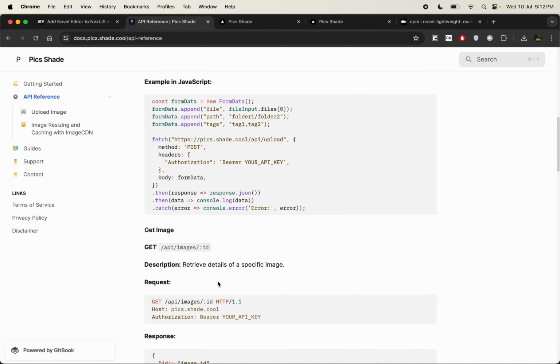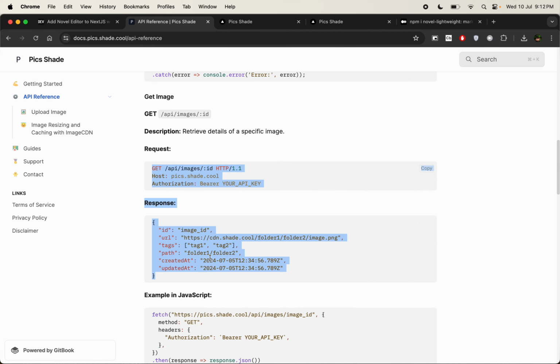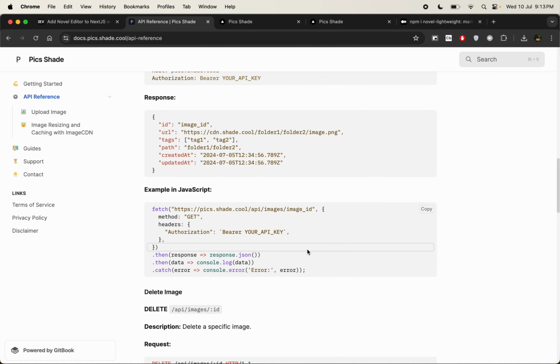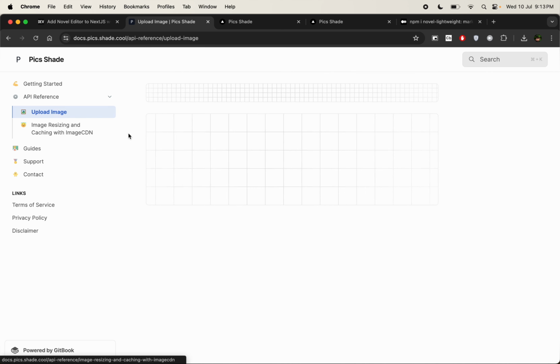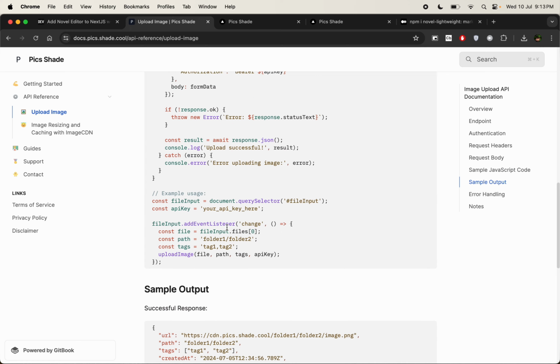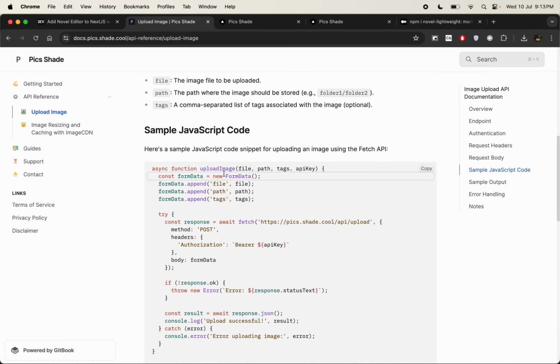return a JSON response that will look like this, and we have to grab the URL, or one more thing has been added, that is CDN. So you can get two things from there. The updated thing is here, I think. Okay, so here is the upload image function.